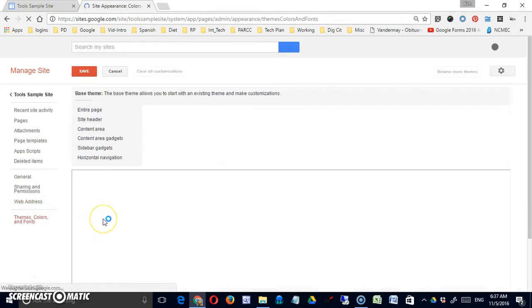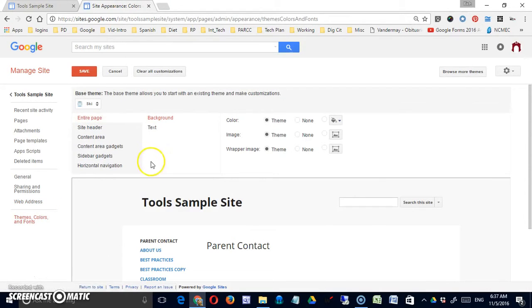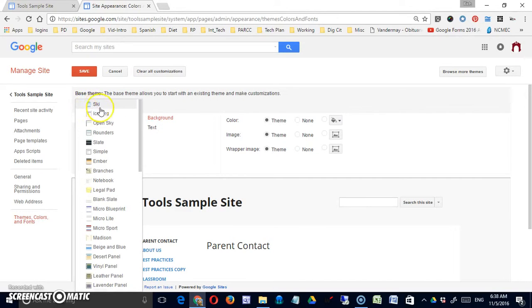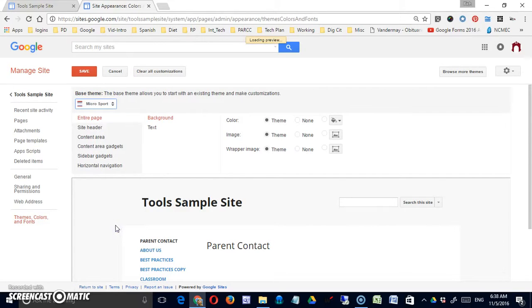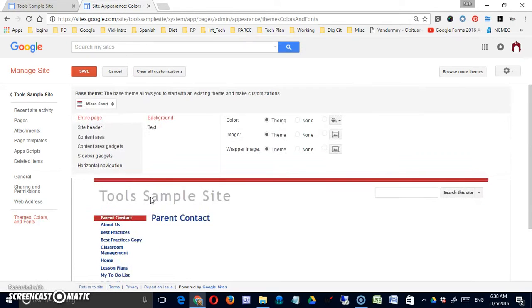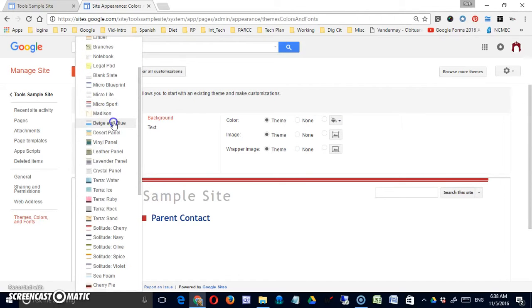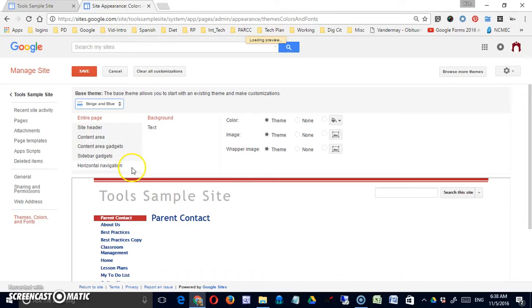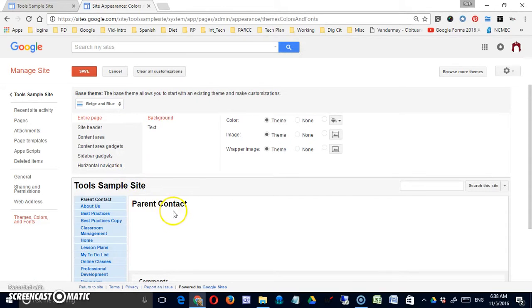Okay, there's also a link for themes, colors, and fonts. And this allows you to change the look of the site. So right now it's this very plain white site with black typing, and that's the one that's selected here, the ski. But you can pick other templates that are available, and you can see that it changes the entire look of the site. Now, once you start with a template, you can do further modifications on that template.